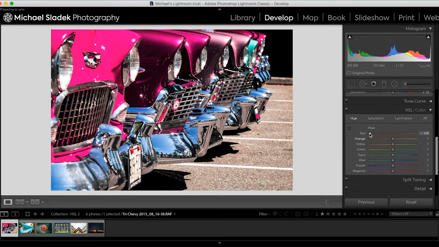So I'm going to reset my red slider to 0. And the way to do that, there's two ways. You can double click the control slider or double click the word over here. So let's move orange now and see what happens.